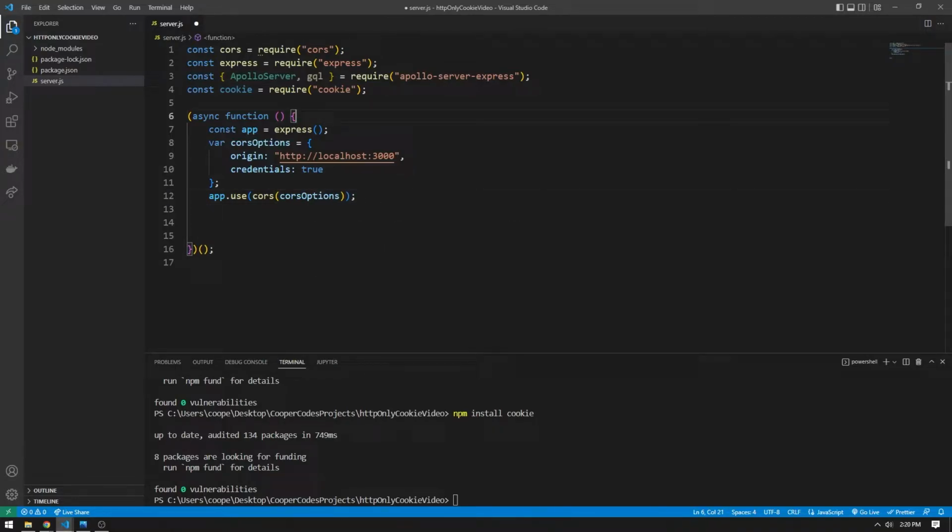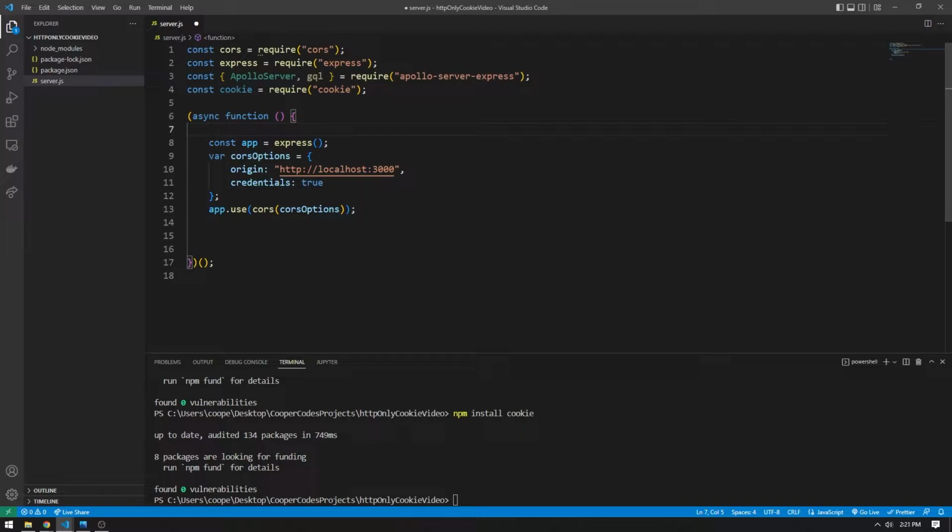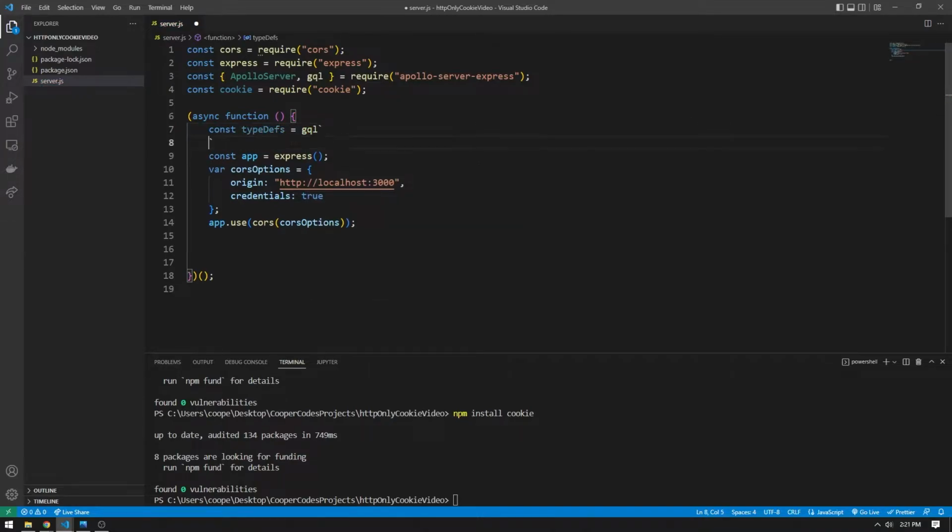All right, so before our application, I'm going to define the type definitions and the resolvers of our Apollo server. For this video, we're going to make an incredibly simple backend because the main focus is on the actual transferring of the cookies and not creating complicated backend code. So I can define some type defs by saying const typeDefs is equal to gql, which means we're going to start coding in the graph querying language now.